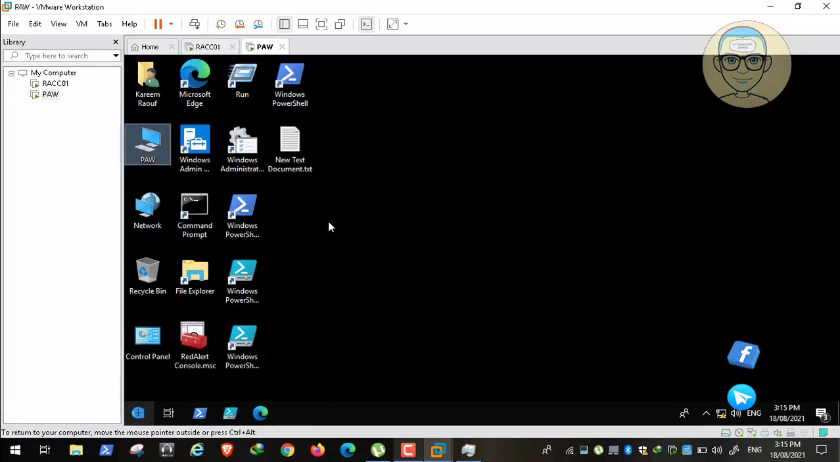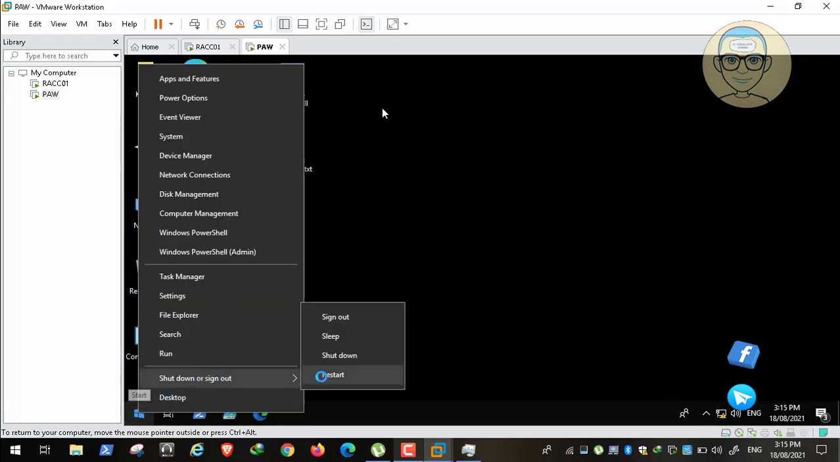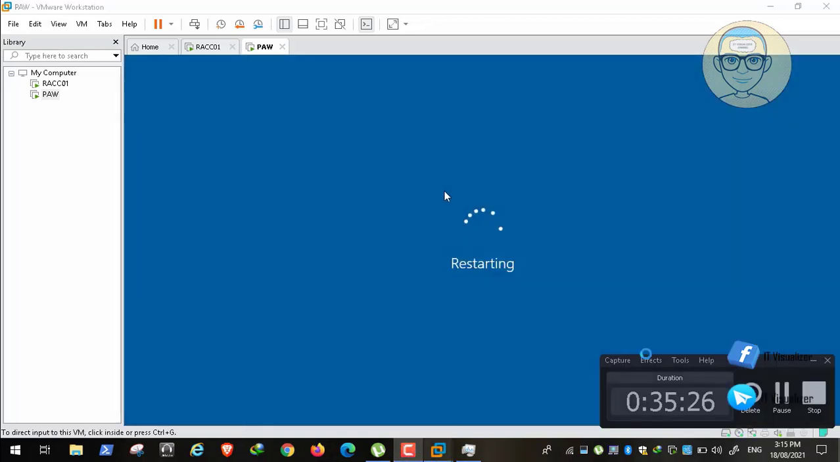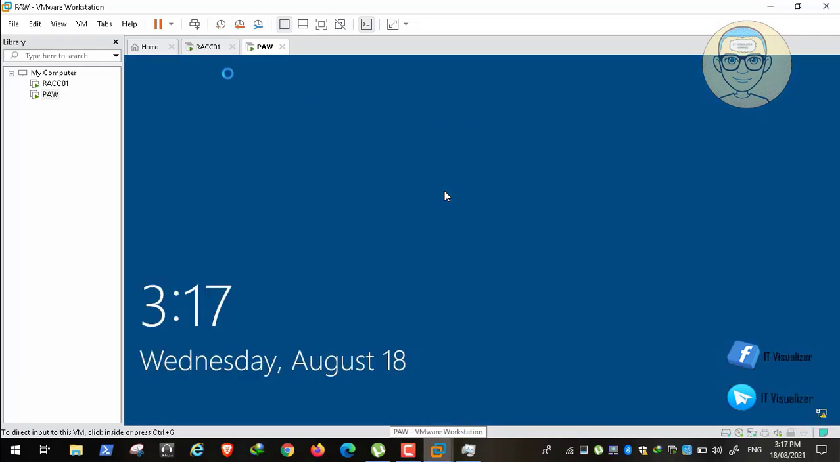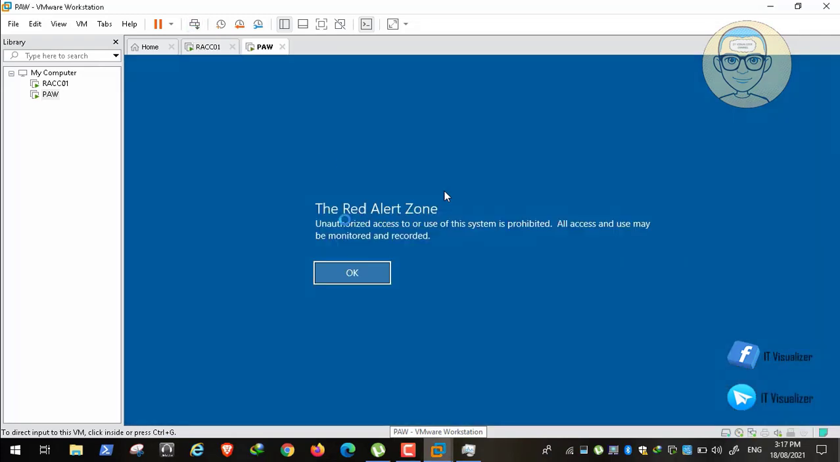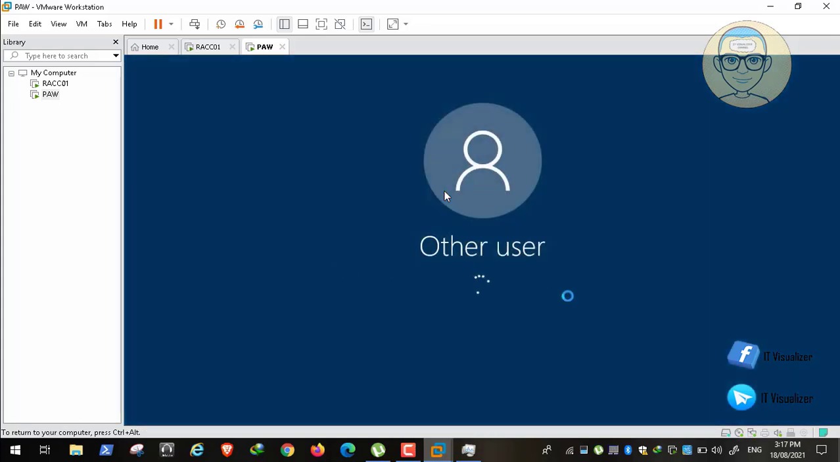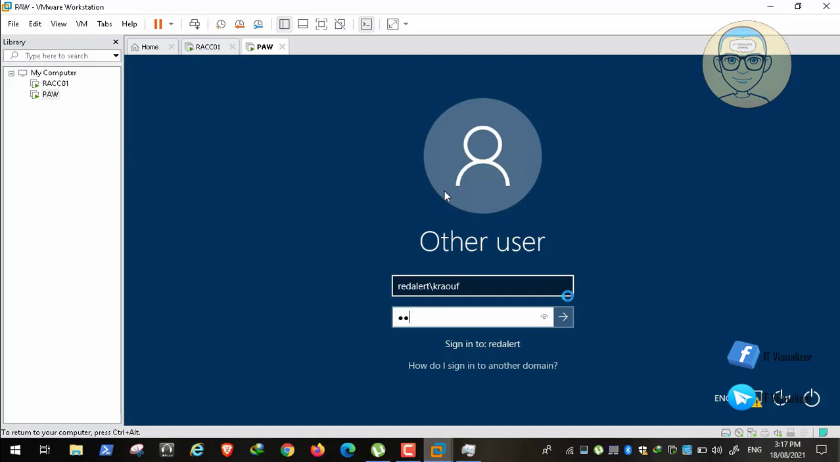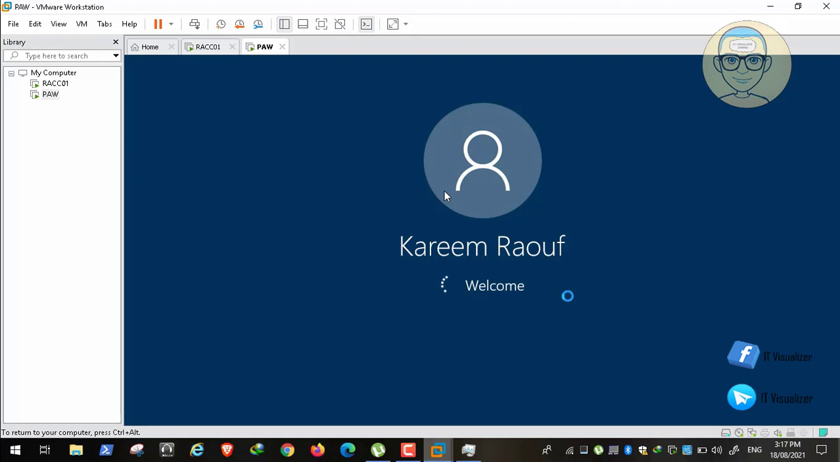So I will restart. I have myself added to the Ally GPO, so I need to see the background of the GPO. I need to see the Ally background and screensaver and lock screen. So let's see if I will have the background of the Ally applied to me. So now I will log in with Karim as my user, red alert /Keraouf, and then I will put the password. Okay, and then we will log in and see.